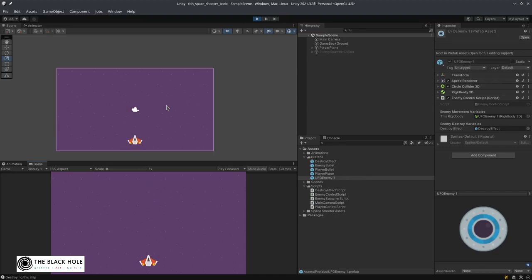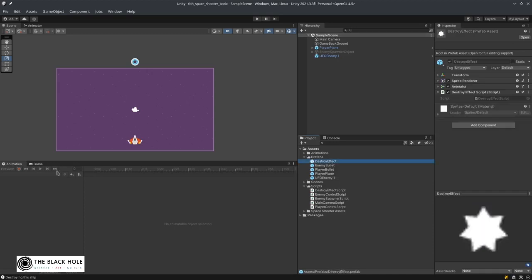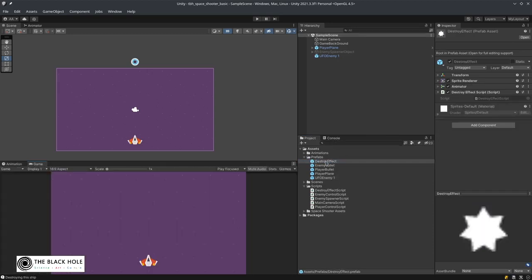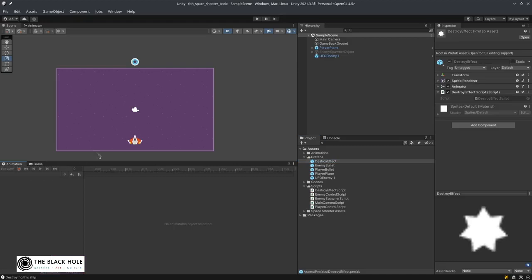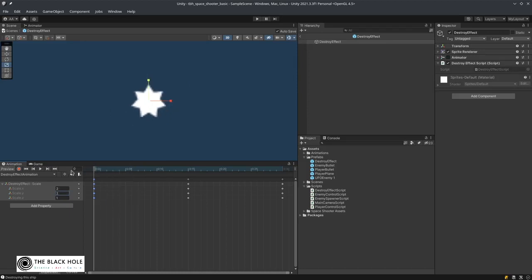And there you go. So there's a destroy effect. What I did is when I destroy, I spawn the destroy effect, and that's basically the basic player mechanic to shoot the UFOs. Now, I made some edits over here, but that is just to make it look better. This is nothing to do with the functionality of the game. These are just some edits that I made on the keyframes.